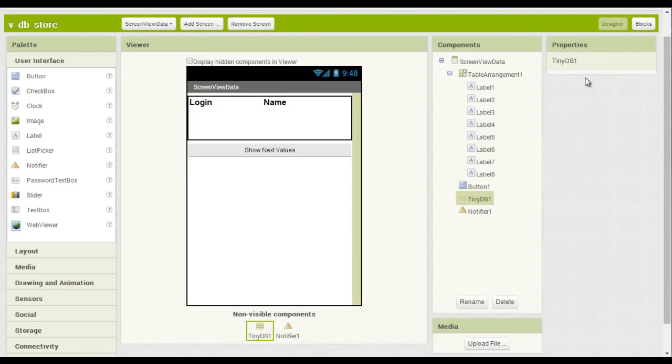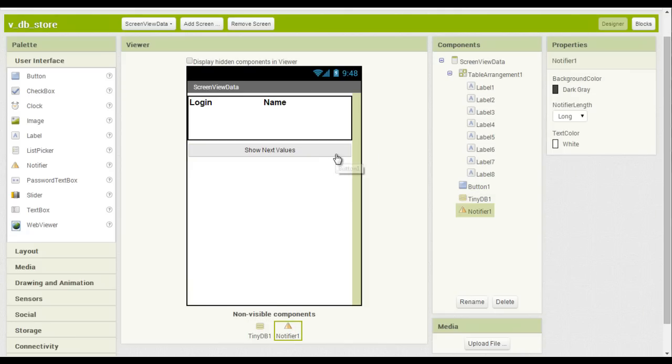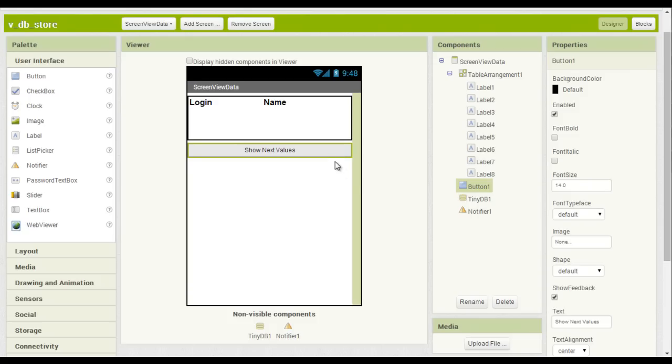Hi, in this video we're gonna continue working on how to display values from TinyDB to the interface with App Inventor. The things that I've changed since the previous video: I've changed the UI a little bit so that the spacing looks better. I've added a button and I've added a notifier. So now whenever the user clicks the button show next values, more than 3 values essentially would appear in the database.